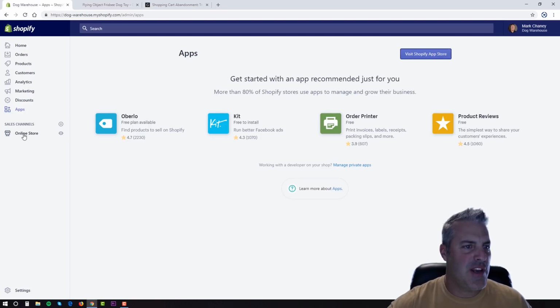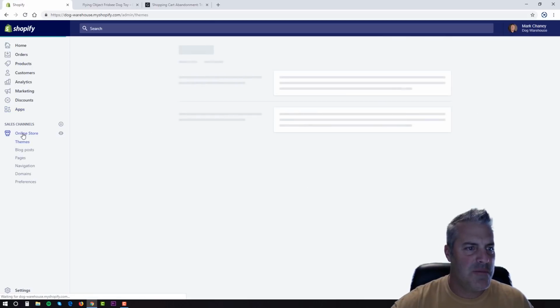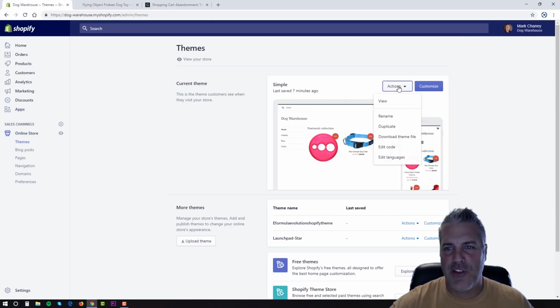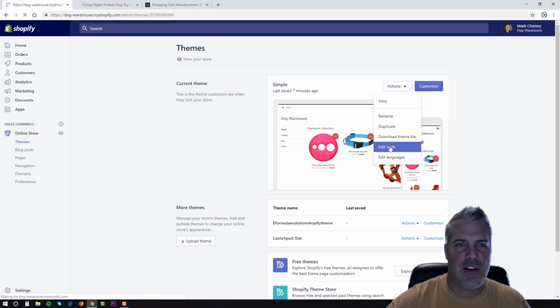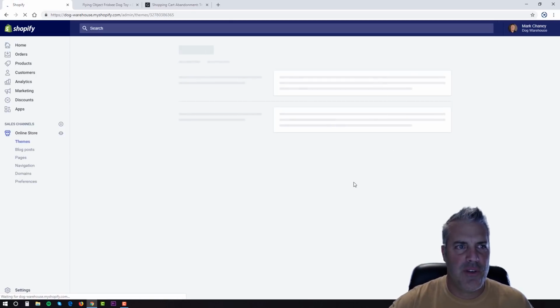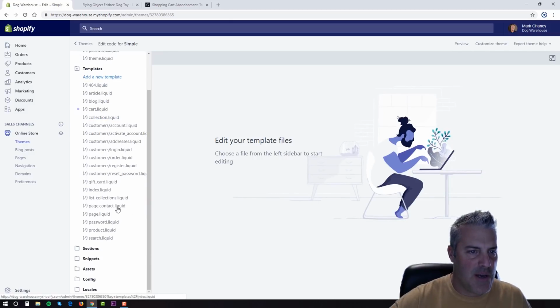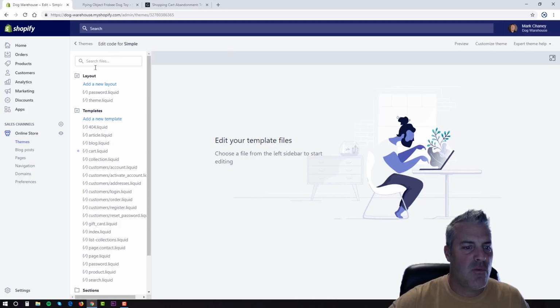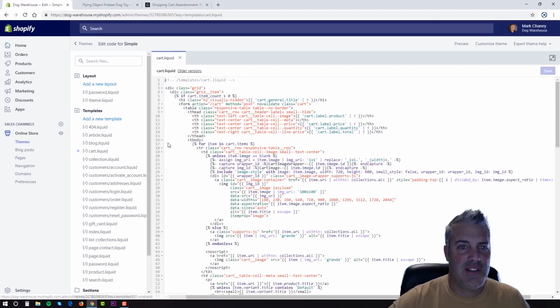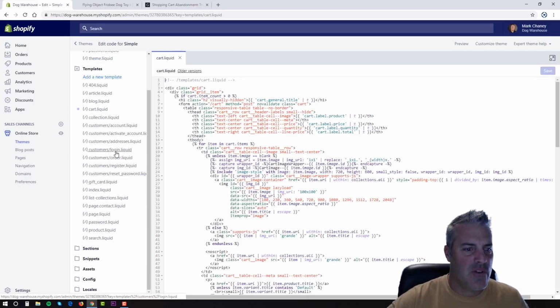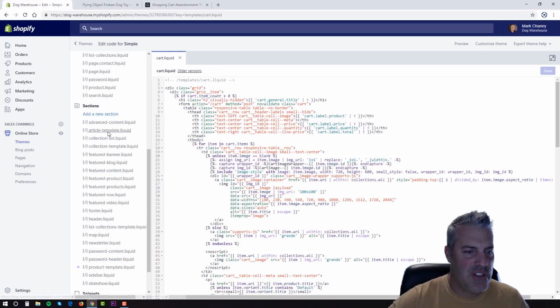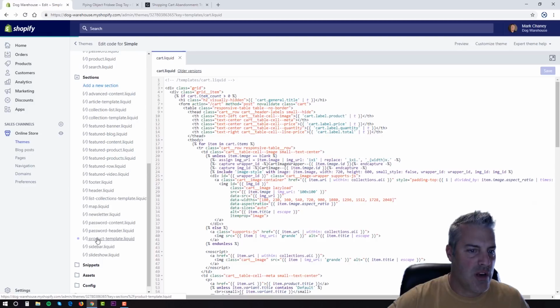What we're going to do next is go into the online store and come over here to actions, and we're going to edit code. Edit code. I know everybody freaks out. So we're going to be looking for two files. We're going to be looking for one in the template section called cart, because I want to add this to my cart. We're going to be looking for another file, and it's down here in the sections section called product template.